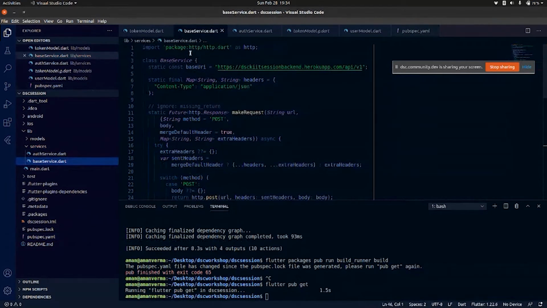So I'm explaining what I'm doing here. I'm creating a class named base service. Then I'm declaring a variable base URI, which is holding the base URL of my backend. My backend is currently hosted at Heroku with this URL. So all the URLs until this point remain the same, so I name it base URI. After that, all my content is of type application JSON, so I create a default header that is content type application JSON.